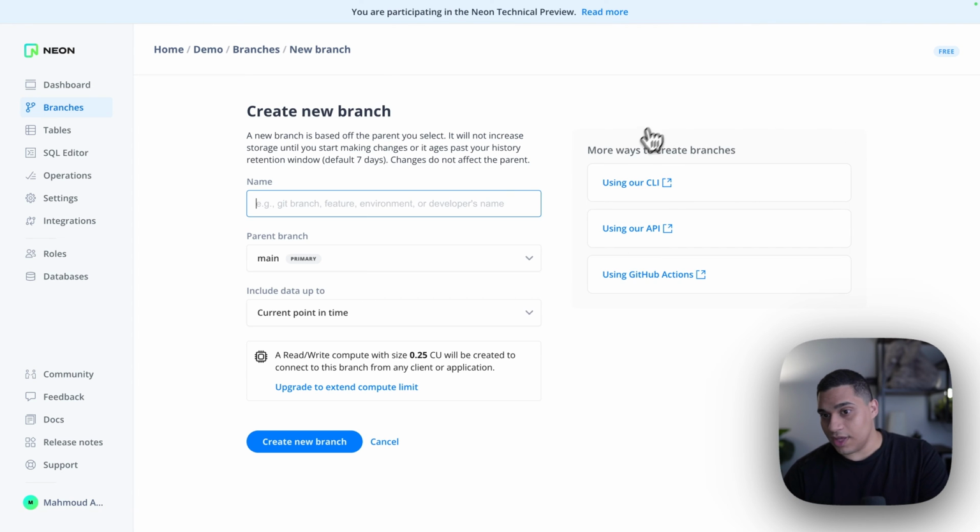Now you'll notice on the right that there are different ways to create branches. You don't actually have to use the Neon console. You can use the Neon CLI, the API, or also use GitHub Actions, which is useful. Now I can give my branch a name. Let's call it demo branch.